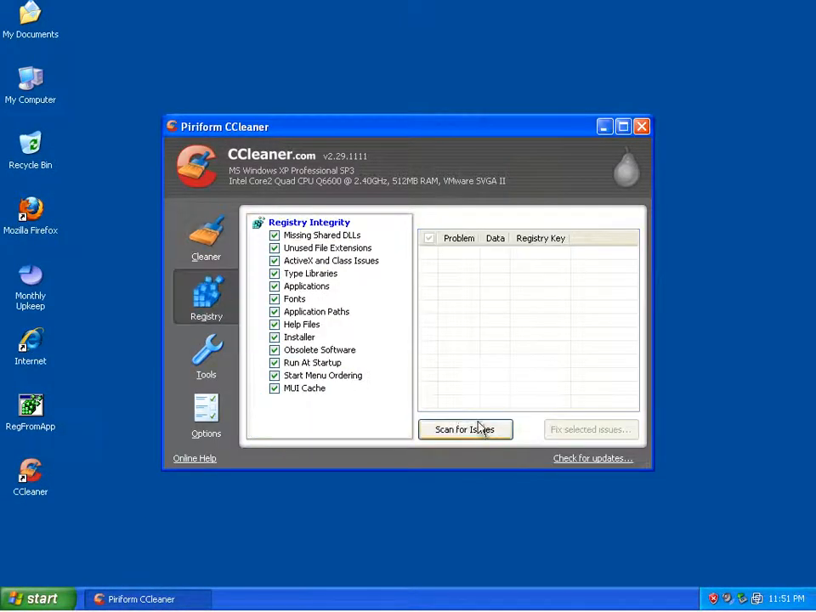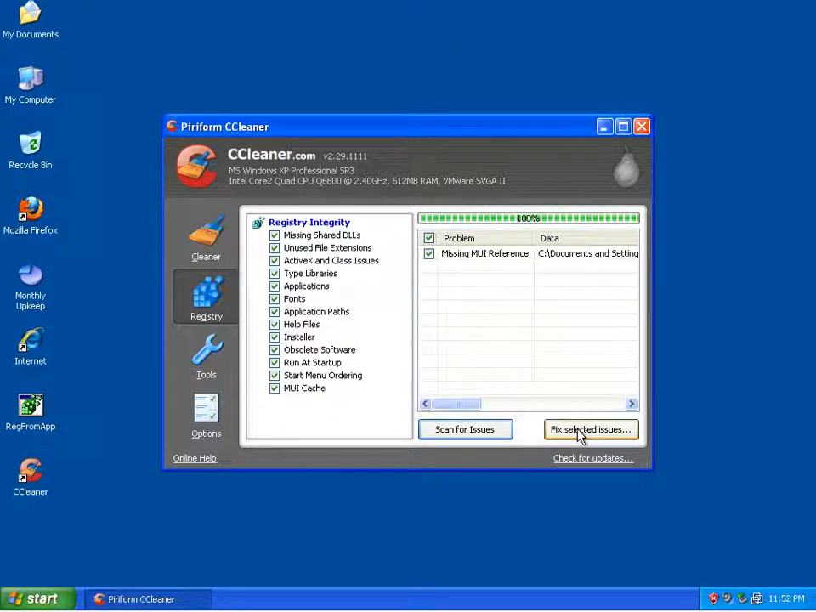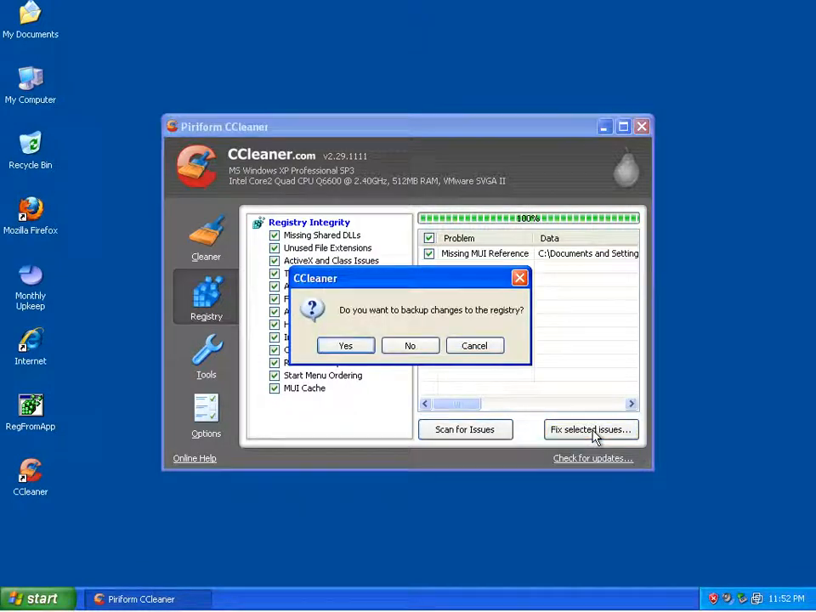Another thing whenever you open it is to check for registry problems. If you hit Scan for Issues, it'll come up with issues. All you have to do is, whenever it comes up with an issue, just hit Fix Selected Issues. There's a note about backing it up. I've never ever seen CCleaner cause an issue, so I never back it up.